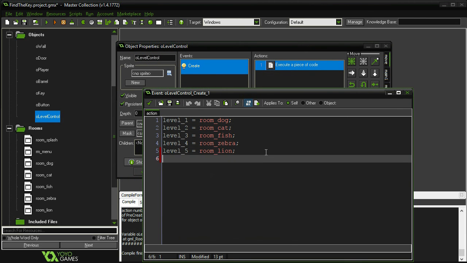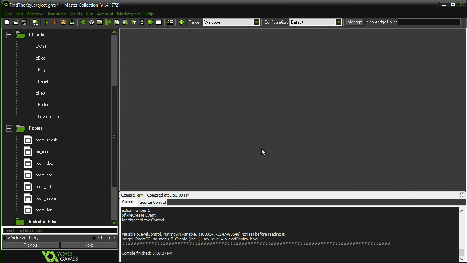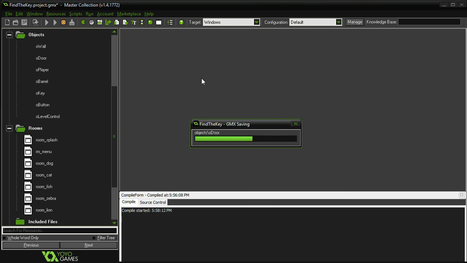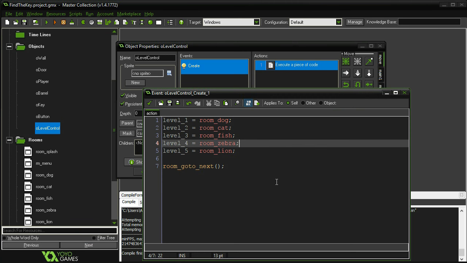Once these are created, we'll be ready to go to the next room. So I'm going to add a room go to next in this script, in the creation of level control. Okay, now it should work. Let's move on. Okay, now if I play, and then it works. All right, back to the tutorial.